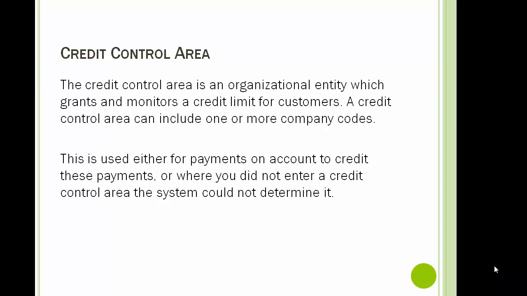Credit control area. Credit control area is an organizational entity which grants and monitors a credit limit for customers. A credit control area can include one or more company codes. This is used either for payment on account to credit to these payments, or where you did not enter a credit control area, the system could not determine the credit limits. More or less, in general, it means that you put a credit tolerance for your customers, and beyond that tolerance you cannot make a sale, a credit sale to them.